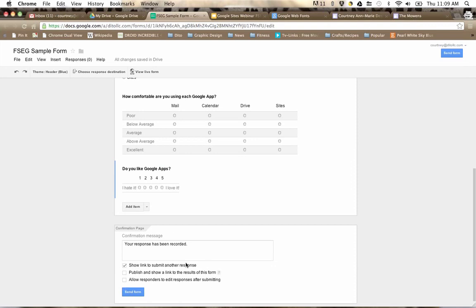Then if we go to the bottom, we can see that this is the confirmation page. So basically when they submit this form, they're going to receive a message saying your response has been recorded. We can then publish and show a link to the results of this form. So once they've filled out the form, we can allow them to then see the results. Or we can also allow the responders to edit responses after submitting. So once again, if you're doing this for test purposes, it might not be the best thing to allow people to go ahead and edit their responses. But if it's just a survey and they make a mistake, you can definitely allow them just to go back in and refill out the form.